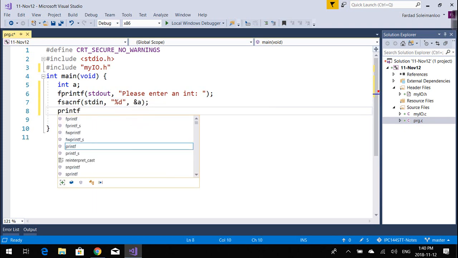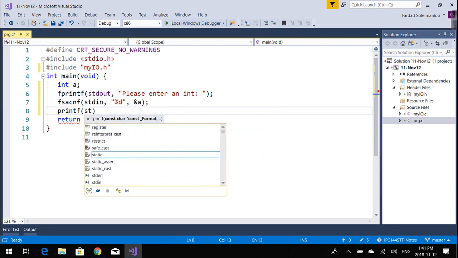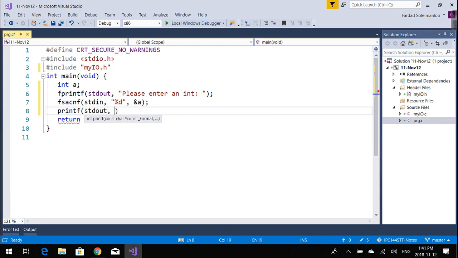Then I'm going to say fprintf to standard output, and I'm going to mention the number you entered is %d, go to new line, and I'll put A over here. Okay? So that's not printf, that's fprintf.